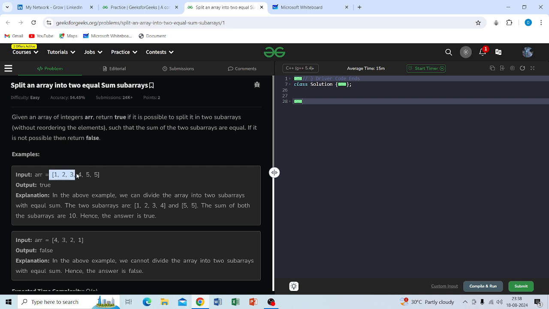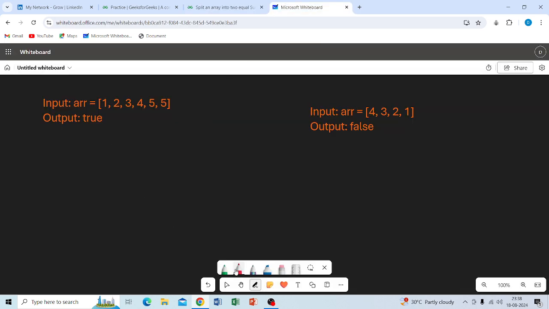Suppose the array is 1 2 3 4 10. Their sum is 1 plus 2 plus 3 is 6, 6 plus 4 is 10, 10 plus 10 is 20. So the total sum, which I've written here, is 20. Now I want to find out whether the array can be split into two subarrays which have equal sum.